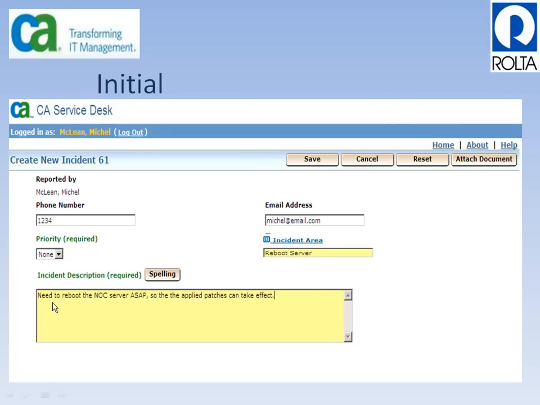And then she will enter the description, like need to reboot the NOC server as soon as possible so that the applied patches can take effect. Her email address and a phone number will pop up on their own, and then she will click on save. Once she hits save, that means the ticket is created.